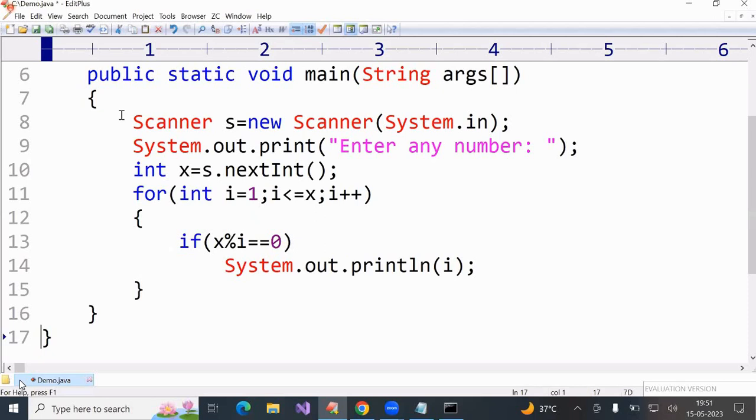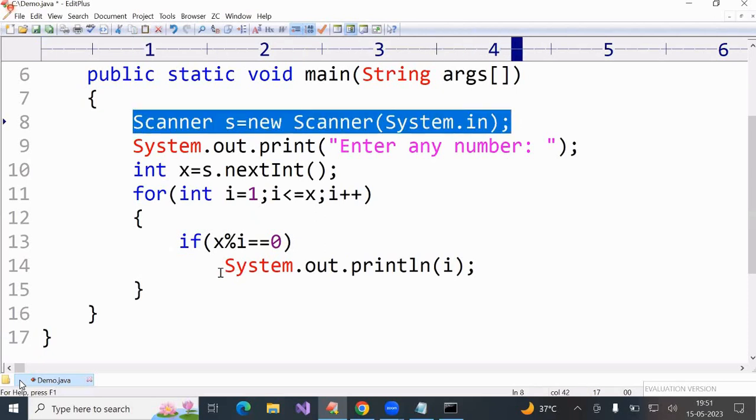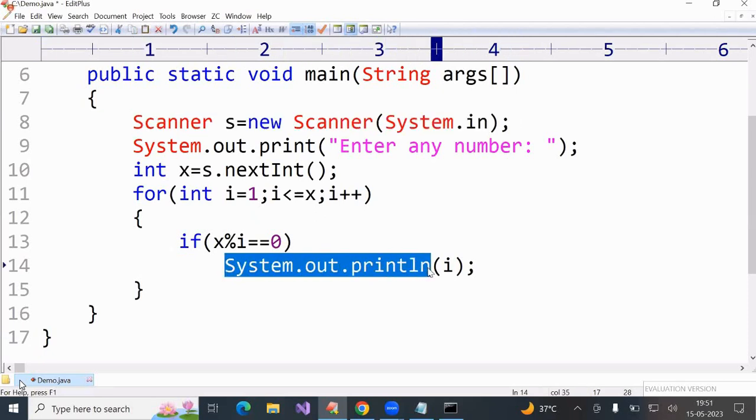I haven't explained the Scanner class yet, nor System.out.println. In further sessions we'll see that.